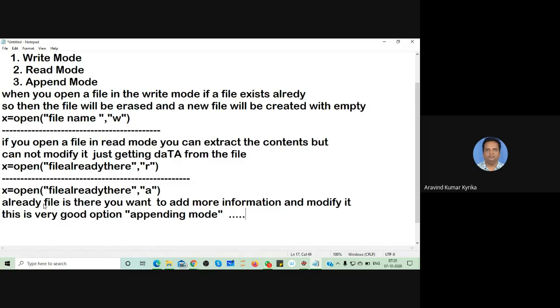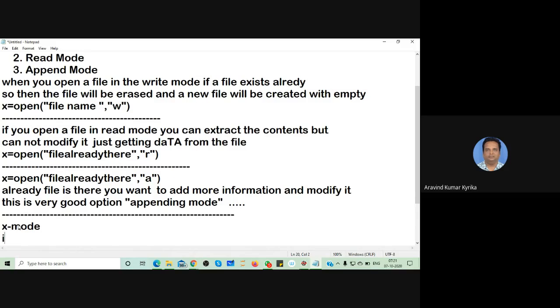Extra modes are there, and one more extra very beautiful mode that is given in Python only. That is the next mode, X mode. This is also one kind of write mode.